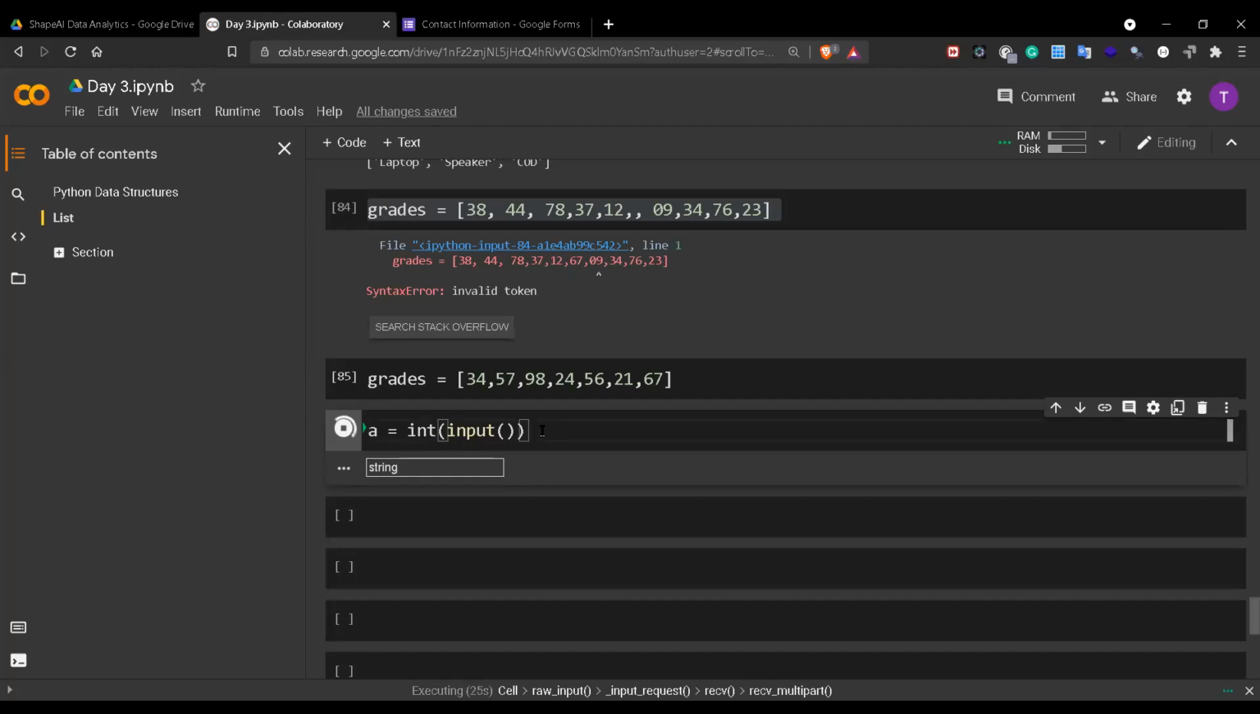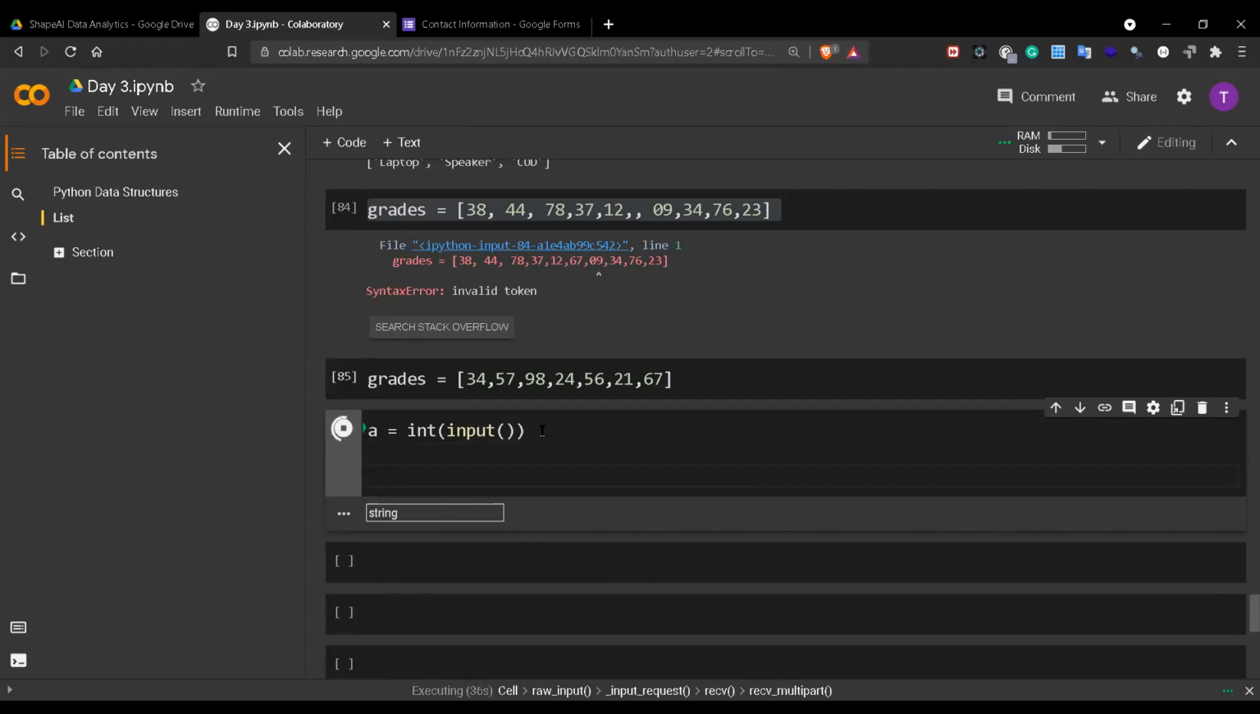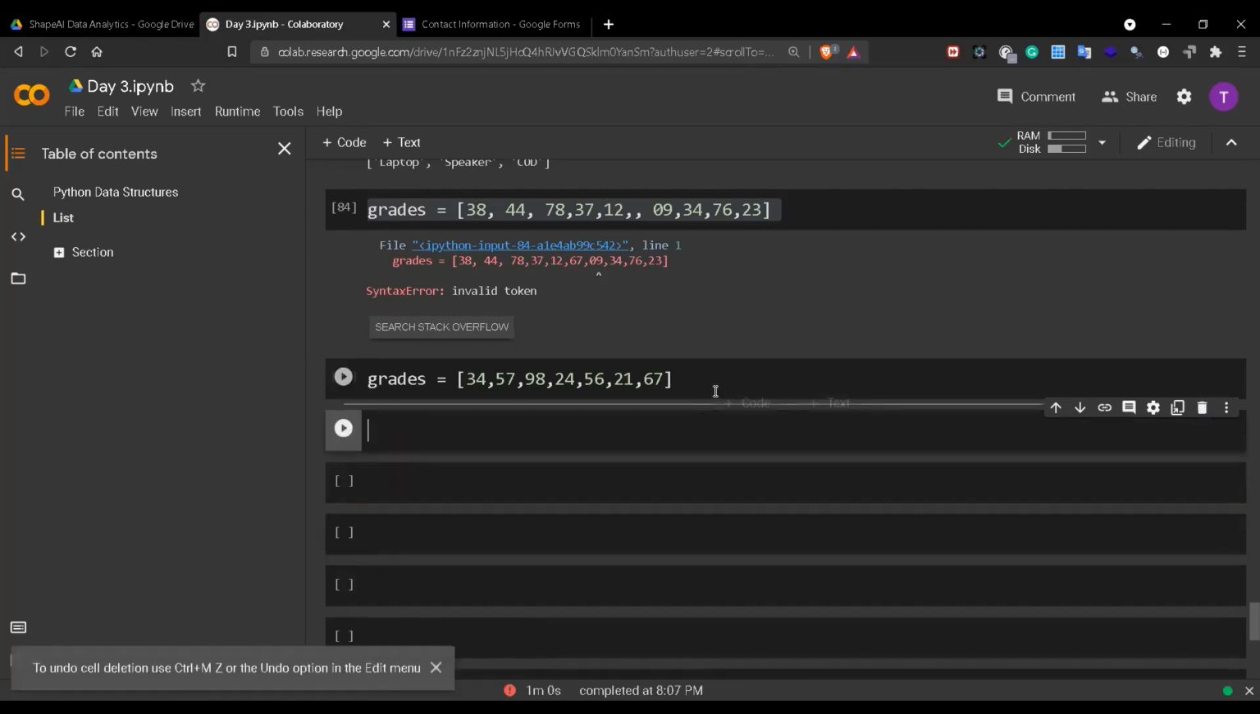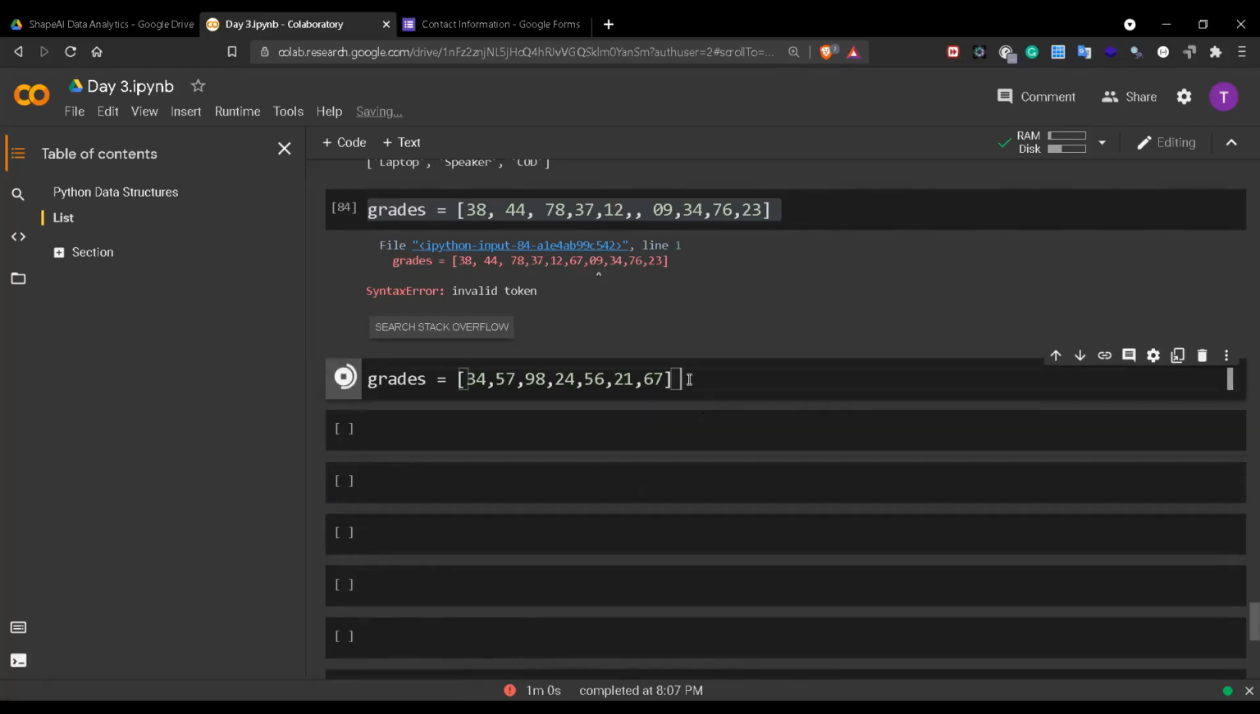So what else can I do? I don't believe in the user. I don't have any trust in the user. So what I will do in the further class, when we learn the conditional statement, is say: if the type of a is equal to str, then print incorrect input. That's how you can handle this. We're going to see that in the upcoming session. So for now, let's start this up.